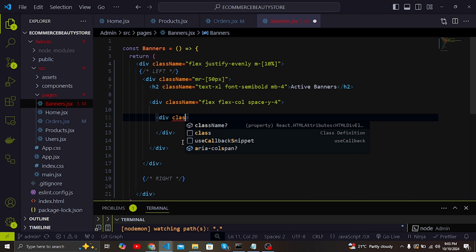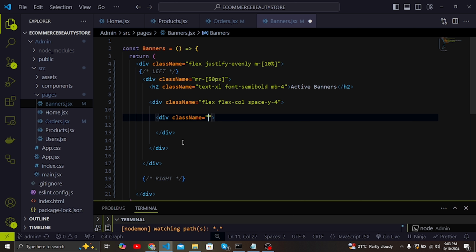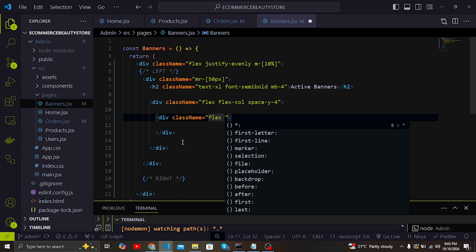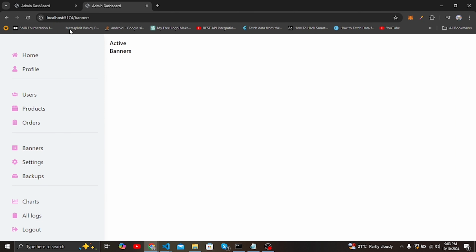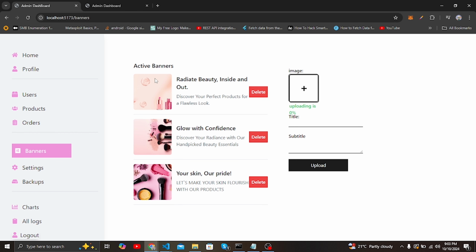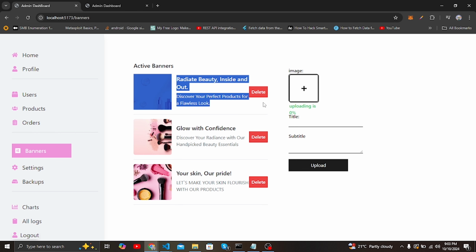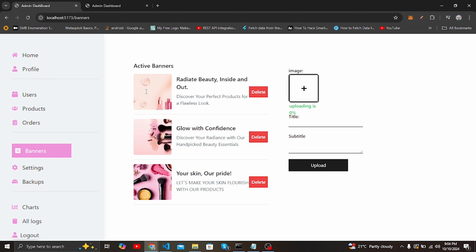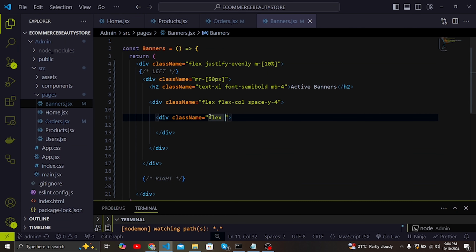This one will be class name, and I'm going to give it a flex, because I want the items inside the banner, or this part here, let me just show you. I want the products in this container to be aligned horizontally. So we are going to have the image, this part here, we have the title and the description, and here we have the button. Let me have that here.